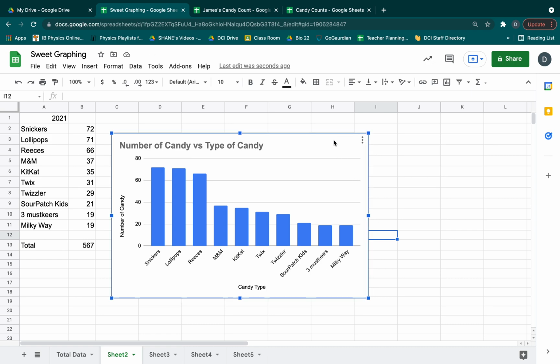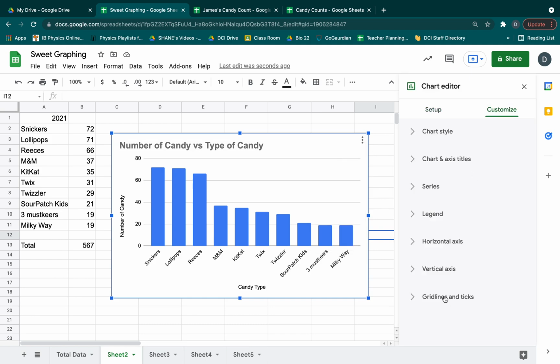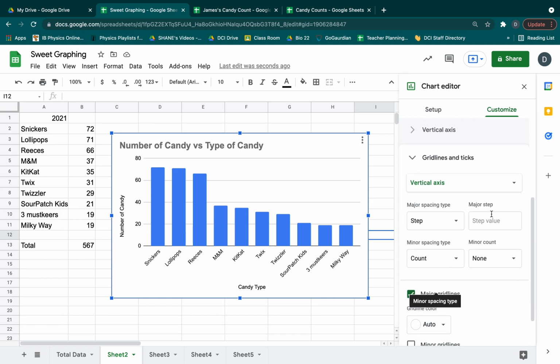We could go a little bit better though to show the exact differences between these. Having big gaps between 60 and 80, that's kind of a far range. So let's go back in one more time to edit the chart. And this time under Customize, I'm going to look at the grid lines and ticks. This is set up for the vertical axes.